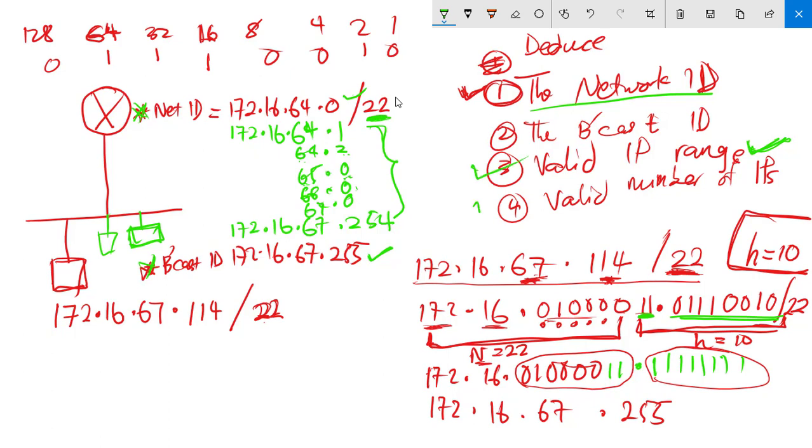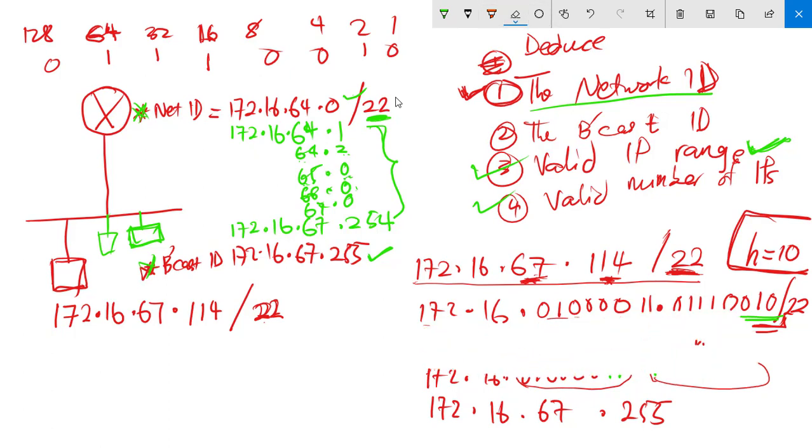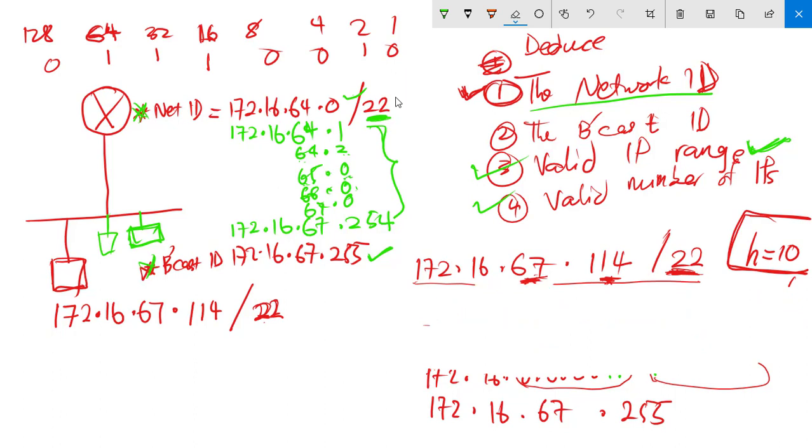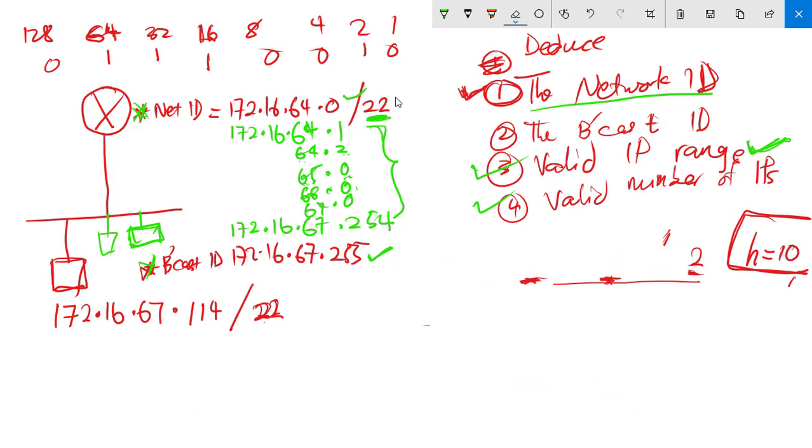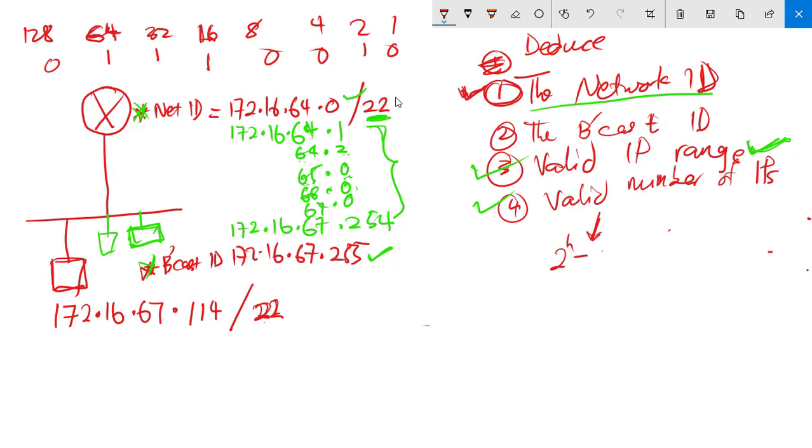So let's solve the fourth one. Find the valid number of IP addresses. Are we able to count all these IP addresses within the range, starting from 64.1 to 67.254? It's a lot. We won't be able to count, so we go by the formula. To calculate the valid number of IP addresses, use this formula: 2 raised to the power h minus 2, where h is 10. We know that because it's a /22.